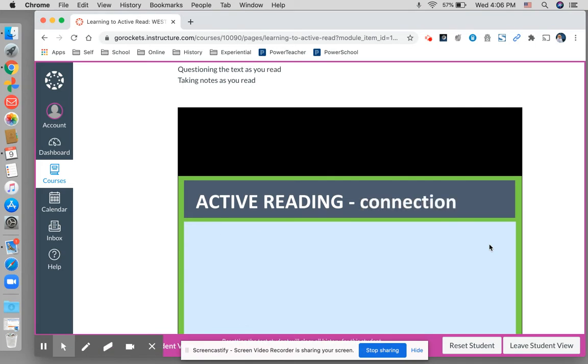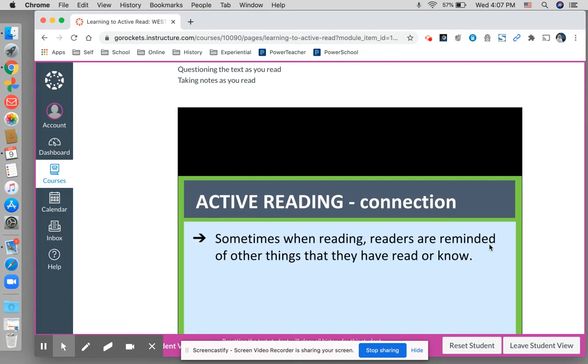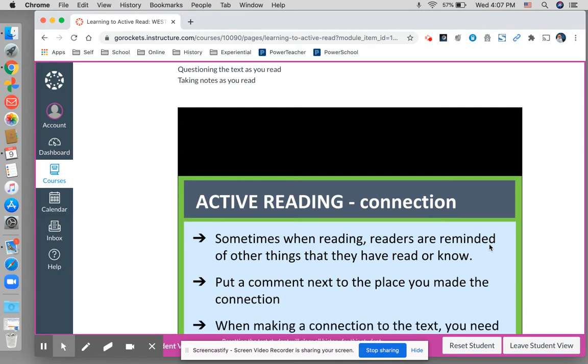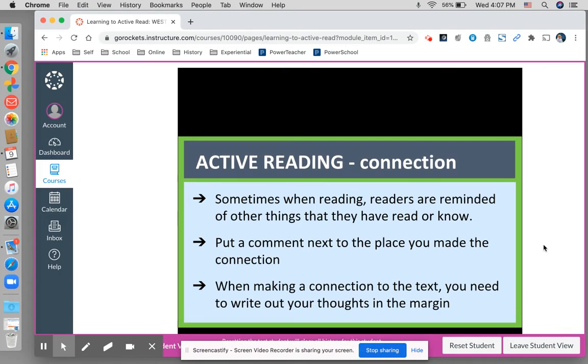The second thing that we're going to concentrate on is connections, making connections to the text. It's important to understand that at your age, you have learned a lot of information. We want to be able to access that information as we read. And sometimes we do this even without thinking about it. Making connections allows us to remind ourselves of knowledge that we had previously learned, and we can connect it to the new material. In this case, when we are active reading, we're going to put a comment next to the place where you will make a connection. Please make sure that your comment identifies specifically why you're making that connection in that particular area.